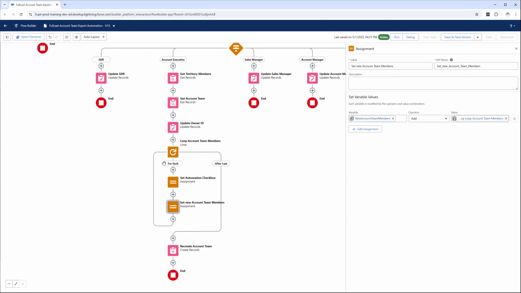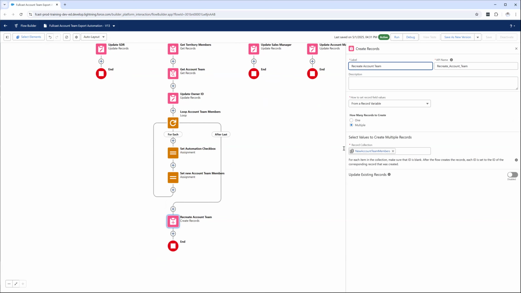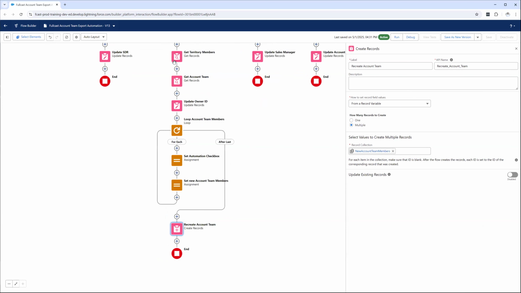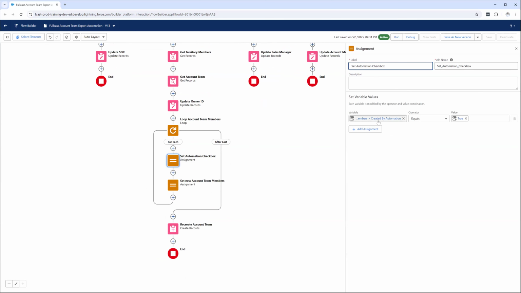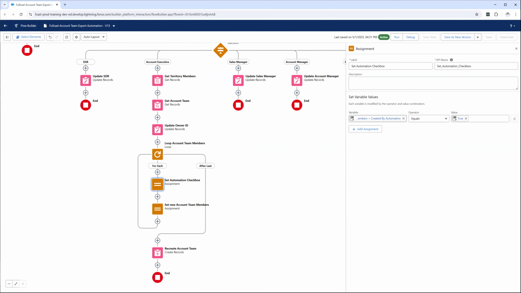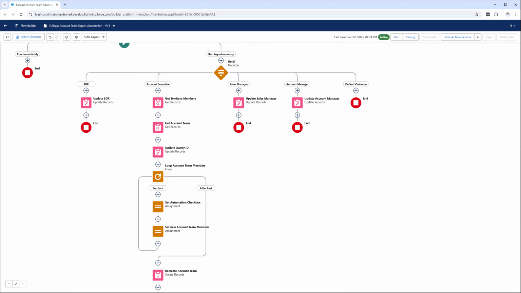After we've gone through all of the items in your account team member variable, we'll exit the loop. Then the final item here is the recreation of the account team members that we've just updated. We'll create new members, and we'll use the new account team member collection variable to source the data for that. So the idea is that once we recreate all these account team members, we should have all of the members that we initially had when we took a copy, with the only difference being these now all have the created by automation value set to true, and in turn, we don't create a recursion situation. But that is it.